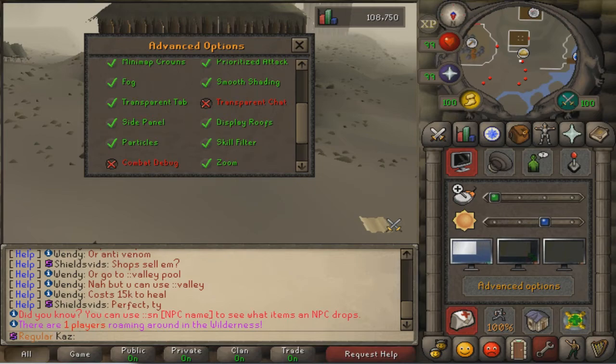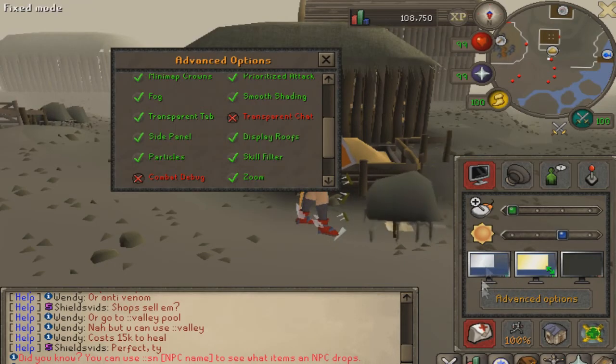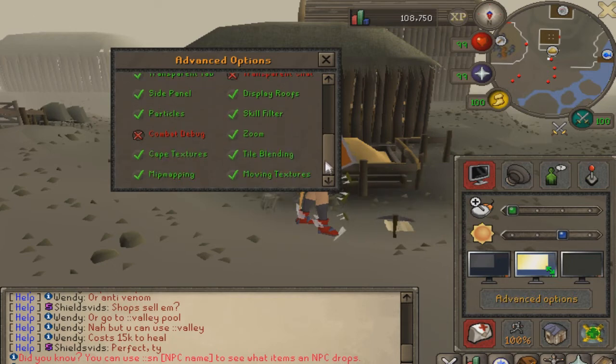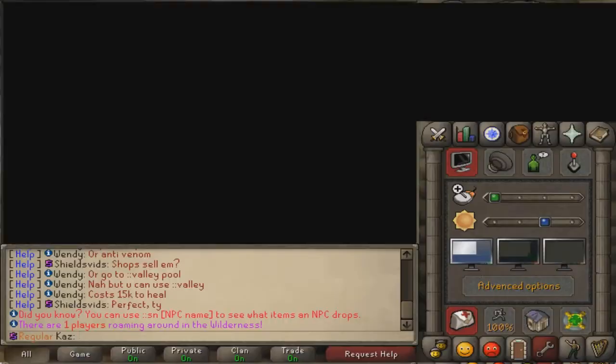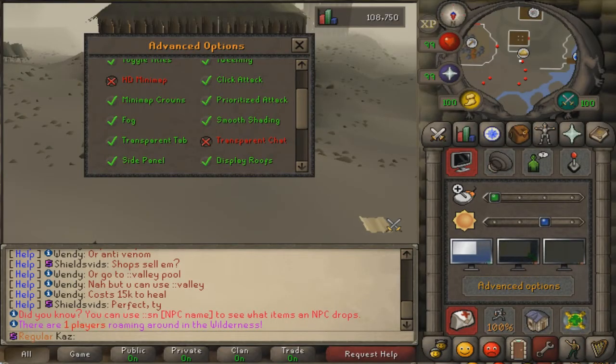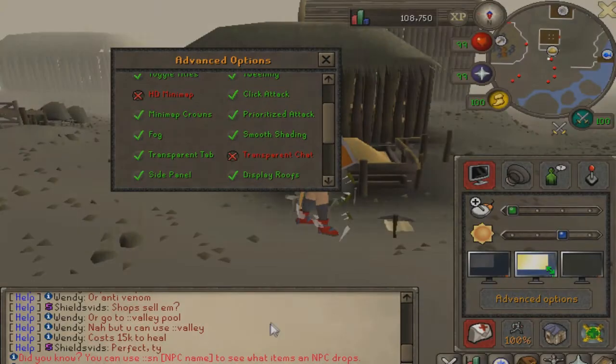We have the transparent tab, resizable and full screen mode only. So if you switch into this mode, you have the transparent tab, which makes this transparent on that, which can be better for your eyes or something. Next you have transparent chat, which is in the resizable mode.